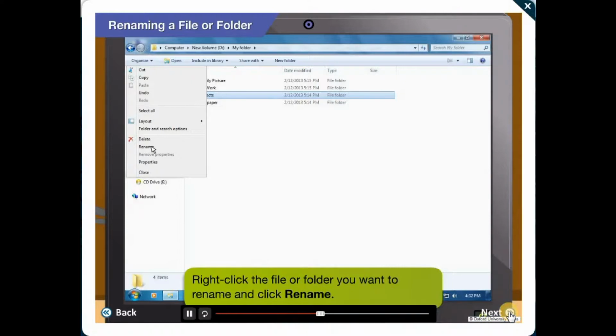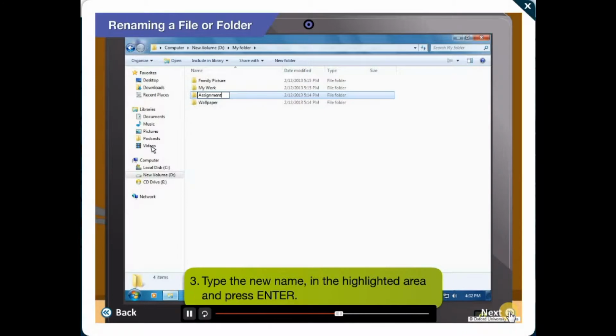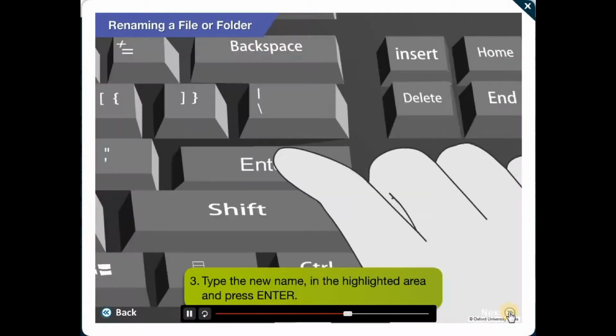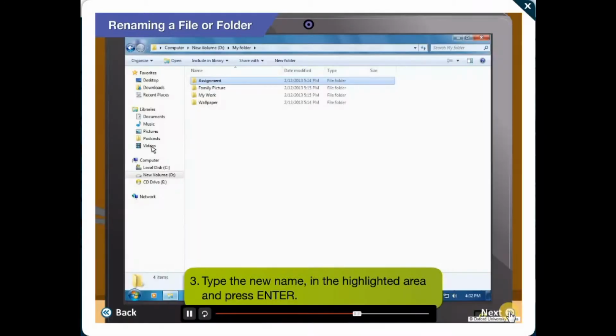Suppose you want to rename this folder as Assignment. Then type the new name in the highlighted area and press Enter. You will notice that the name of the folder has changed.